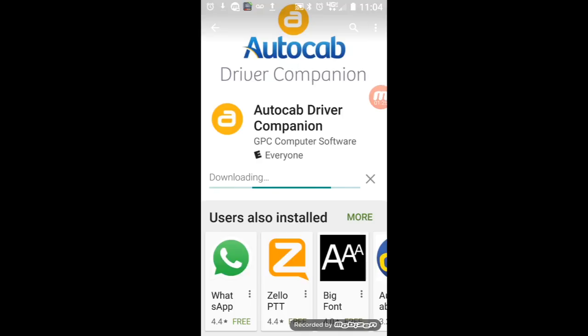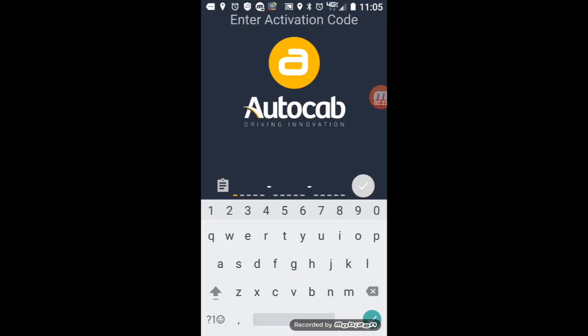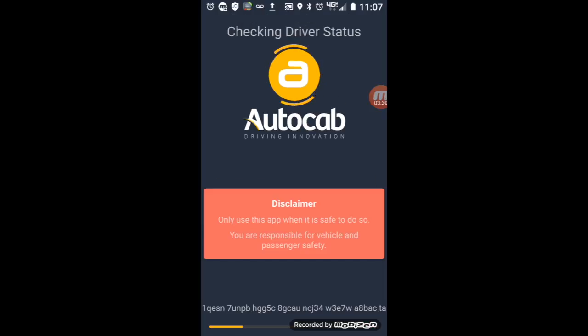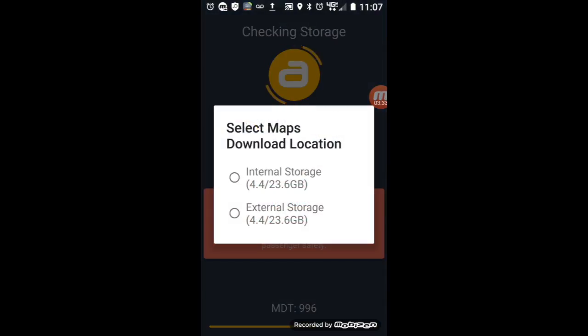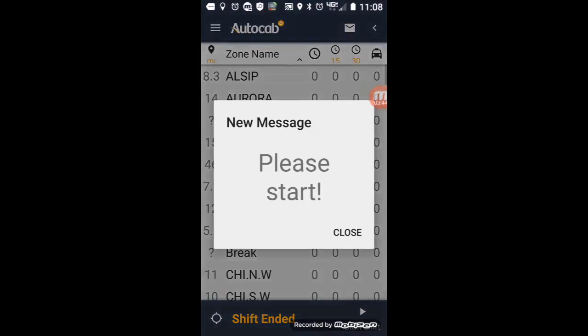Open the app, hit accept to the disclaimer. Enter the activation code given to you by Amercoach Limousine, and then hit the orange check mark. Keep hitting yes if the box appears. Now you will need to store your maps on an internal storage, so click internal. Now you are able to start.